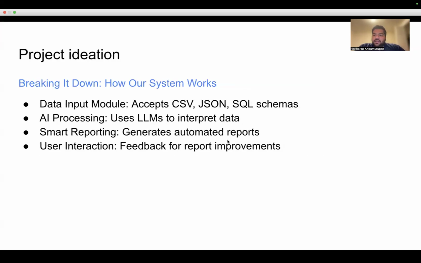So what is the project ideation? Breaking down how our system works. You've got a data input module where we accept CSV, JSON, and SQL schemas. Then AI processing uses LLMs to interpret the data. And then smart reporting, which generates automated reports, and user interaction for feedback and report improvements.